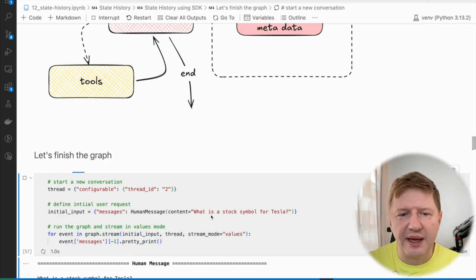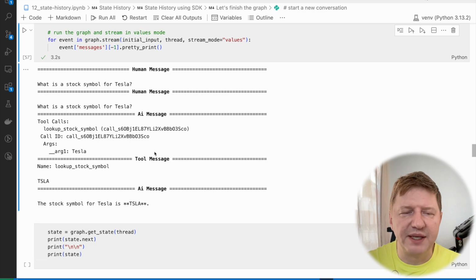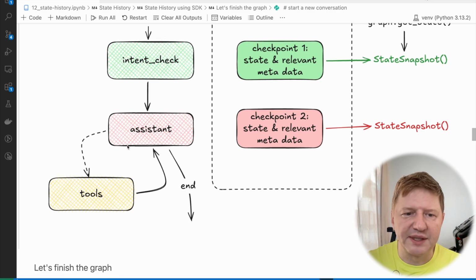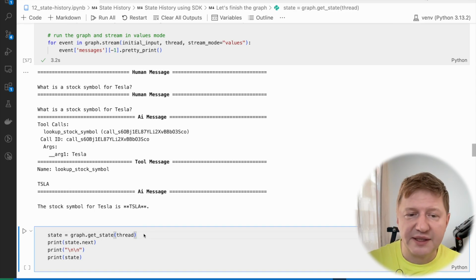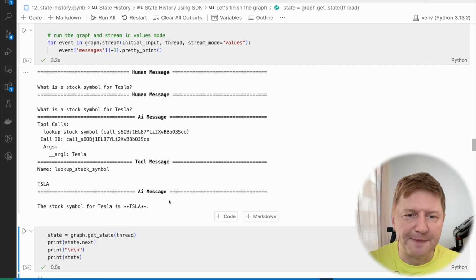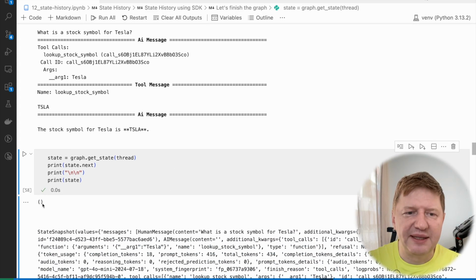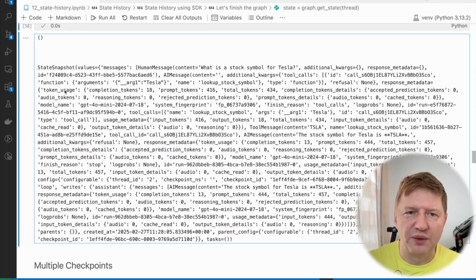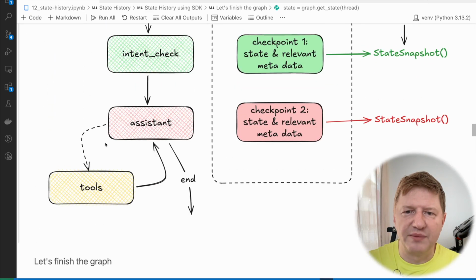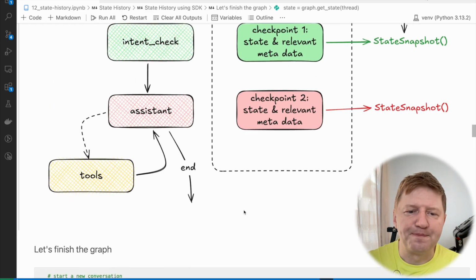So I'm running it, and what we have here is the set of messages: the human message, then the next node, which was the assistant. We have "what's the stock symbol for Tesla", then it was a tool call, the real tool call happened, we have this TSLA, and in the final response we have that the stock symbol for Tesla is TSLA, right? And if I check the current state of the graph again, just to show you, we don't have any next node, and we have the final state snapshot, which is pretty big and contains all the messages. So this one which we have is from somewhere at the beginning, right? Because the graph finished here.